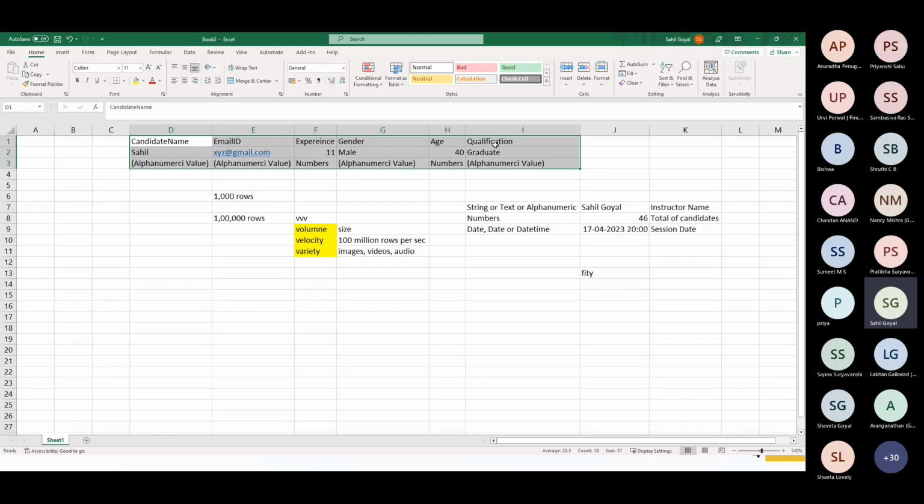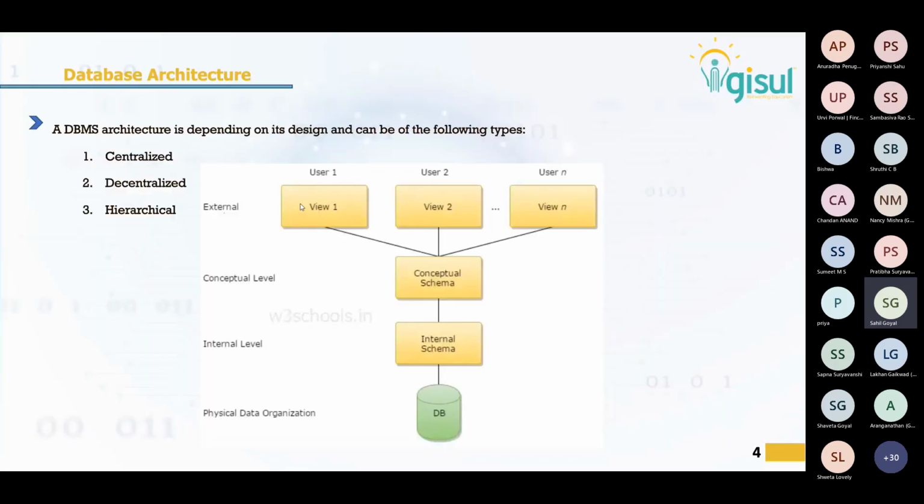So considering that, first we have the external view of our database management system. Then we have a conceptual schema, an internal schema, and the physical data organization. Now, what is this concept of the conceptual schema? What is the internal level and what is the physical data organization?